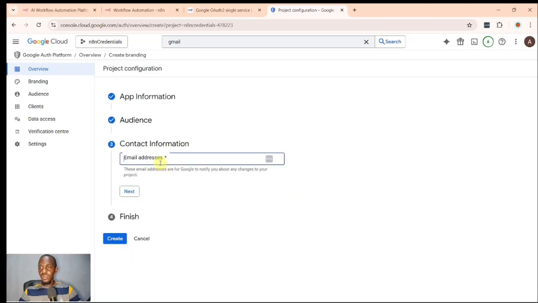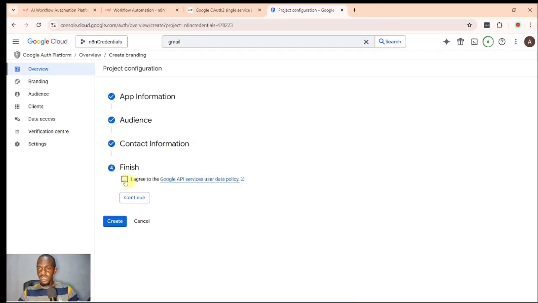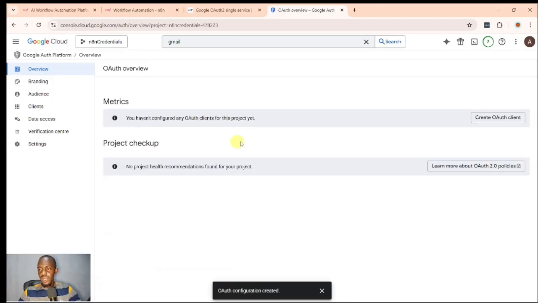And then you enter the email address again. And then you click next. And then you agree to the terms and services, and then you click continue, and then create. So you've created it, right? You've configured your OAuth consent screen.